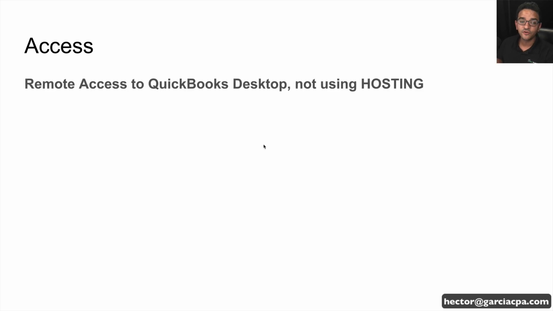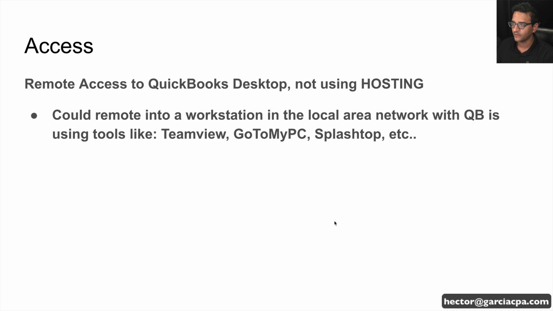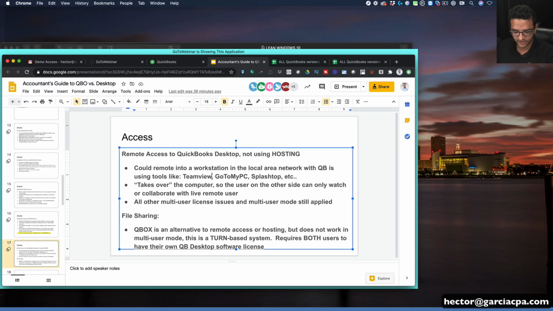Now, what if you don't want to get hosting? You don't want to pay for additional hosting, but you still want to be able to access QuickBooks remotely. So you can log in to the workstation using TeamViewer or GoToMyPC, right? That requires an R.